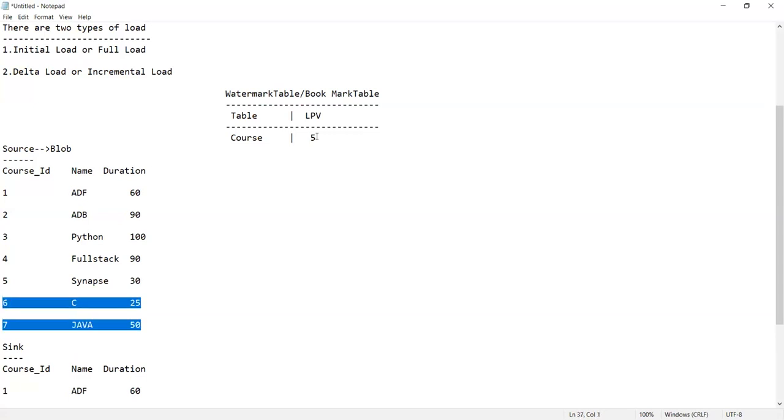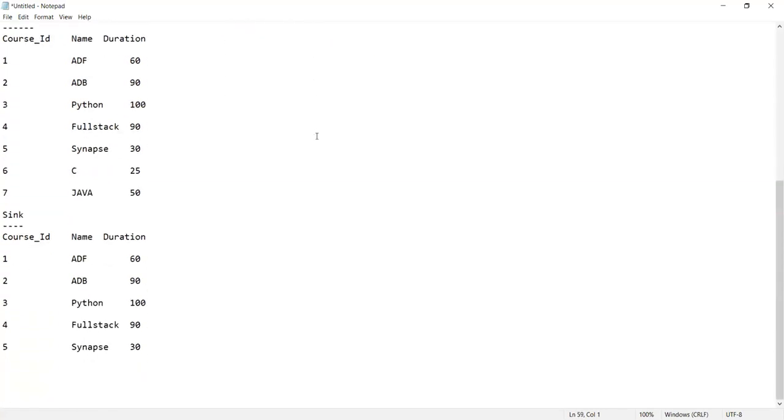Now tell me, do we need to update this data into the sink system or not? If you update this information into the sink system, how many records do you need to update? Only 6 and 7. Am I right or not? This kind of loading is called what? Incremental load, or delta load.